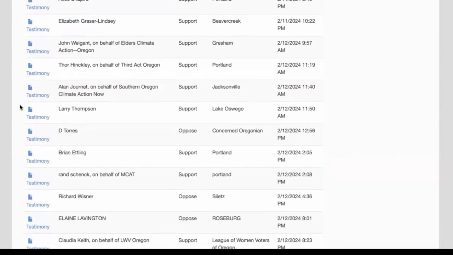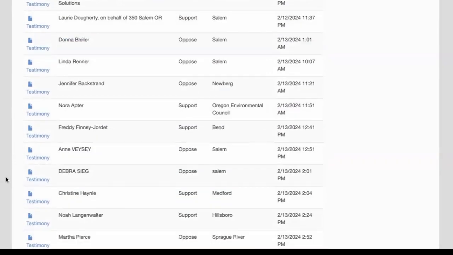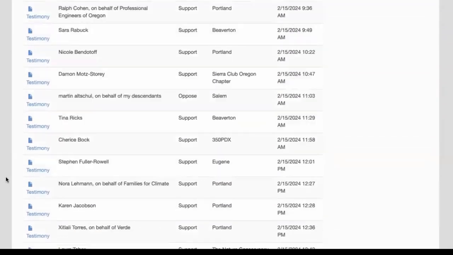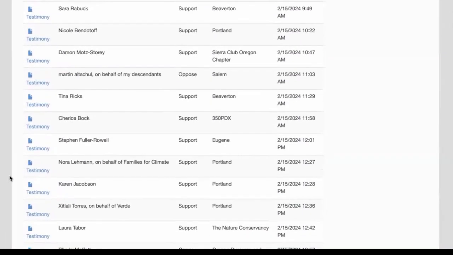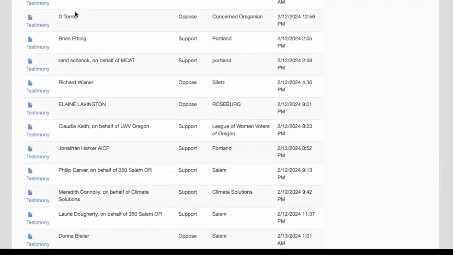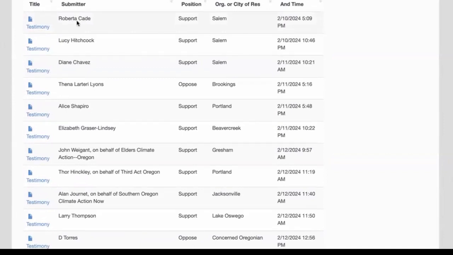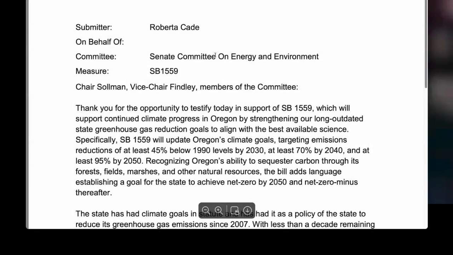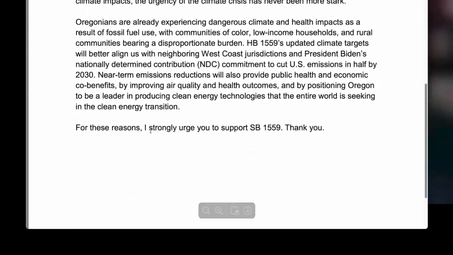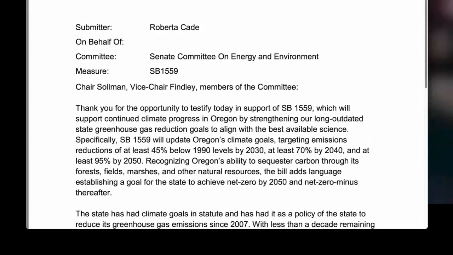And one of the things it does is you can see all the testimony. So if you testify, this is all the written testimony. There's a lot of written testimony. A lot of people apparently are interested in this, and it gives you some really basic information. So Roberta Cade, in support, she's from Salem. This is when it was posted, and you can even click on it and see her letter. So this is her letter.